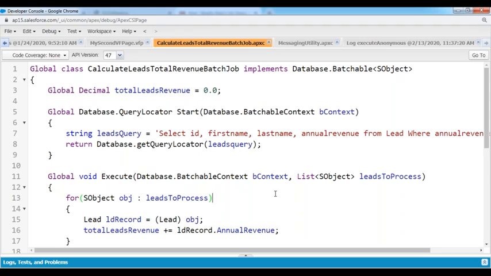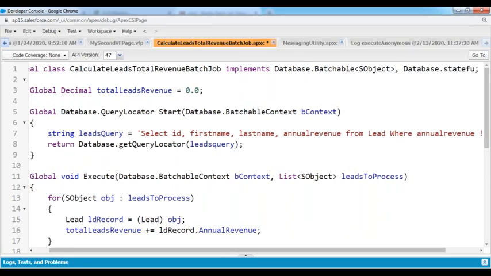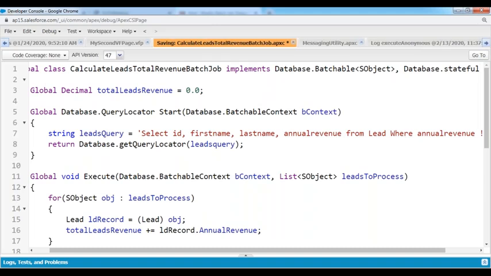Now, how can we do that? How much code do we need to write for this? Simply go to your batch class. After database.batchable, simply specify your interface, database.stateful. That's it. Over. No need to write any additional code. It is going to make the batch processing stateful.